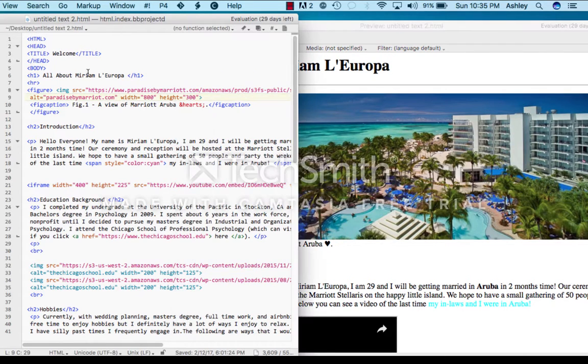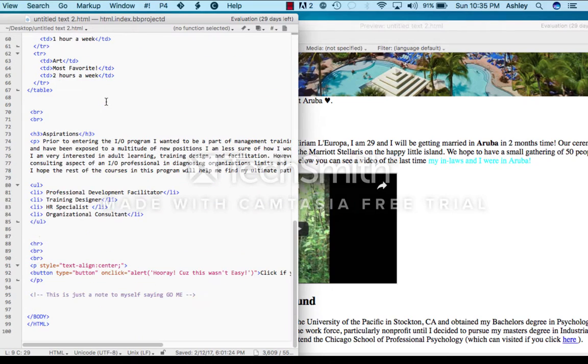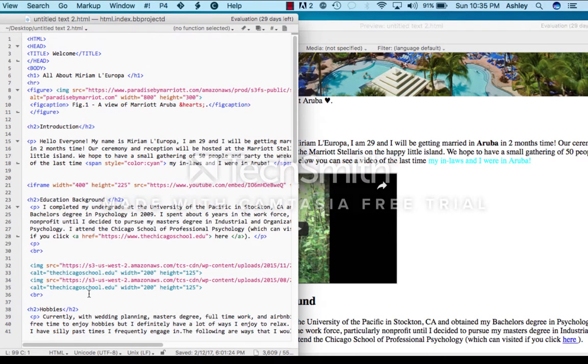So I'll start with the HTML tag that I started with, which basically defines the root of the document. It starts with HTML and ends with HTML. This is closing the tag with the forward slash. And then after HTML, you put in the head, which defines the information about the document. You put the title in it. I put welcome, and again, I closed it. And then I closed the head and started the body.